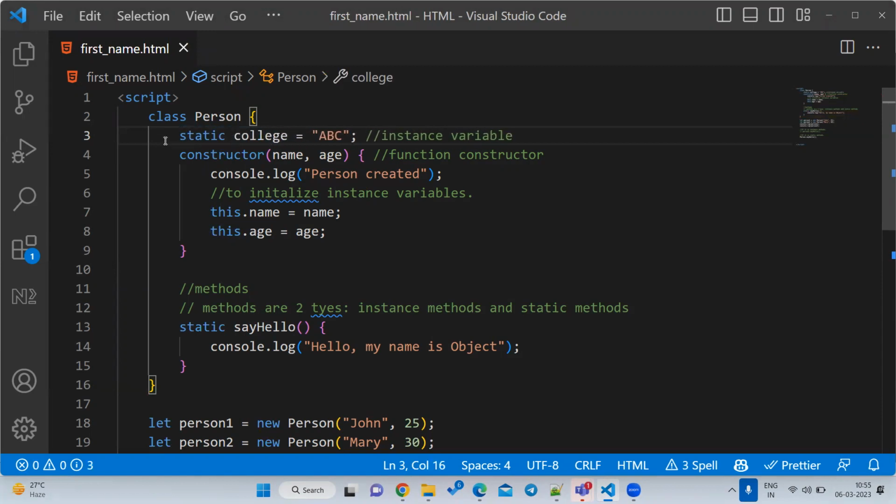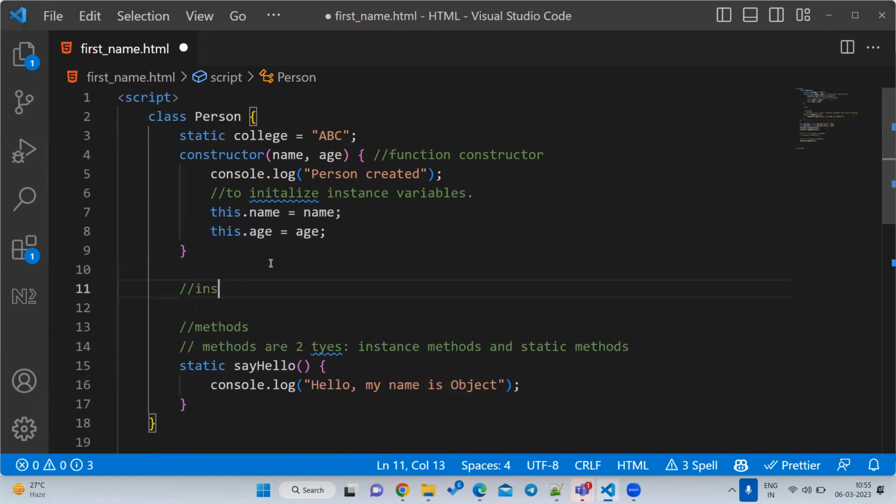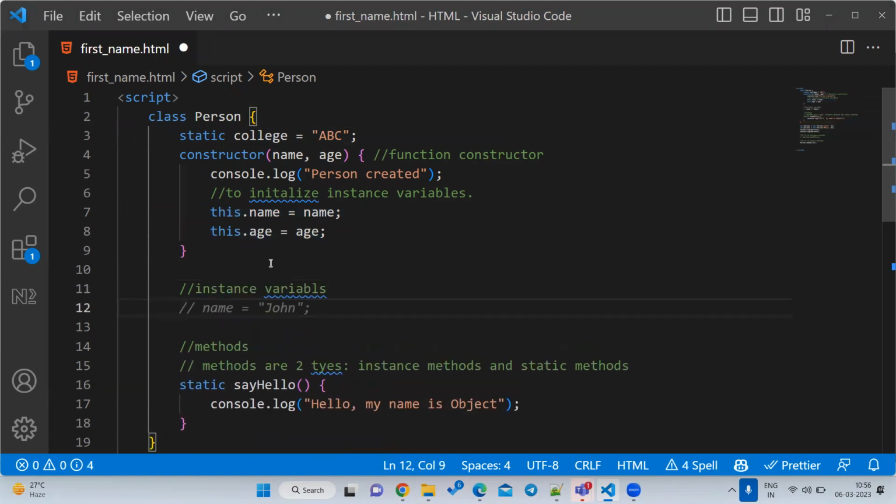Okay. Suppose here you can declare any variables. Variables means our properties, right? These properties are mainly of two types. One is an instance variable, and another is a static variable.